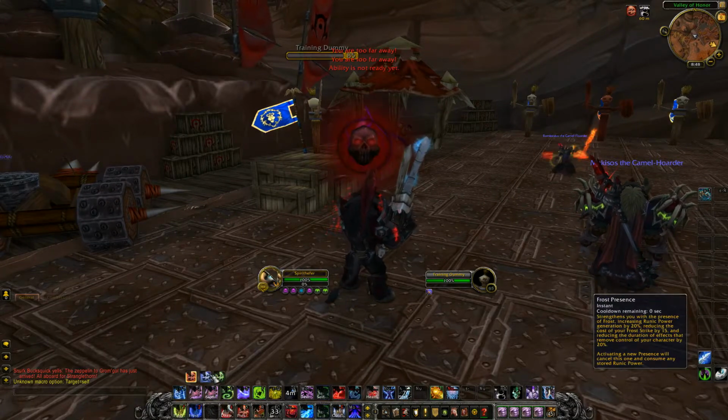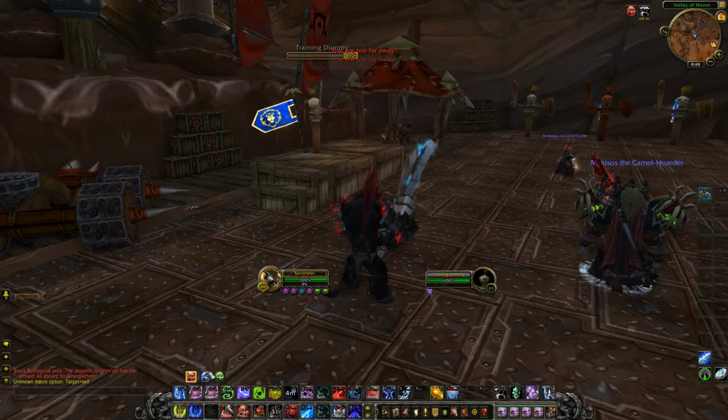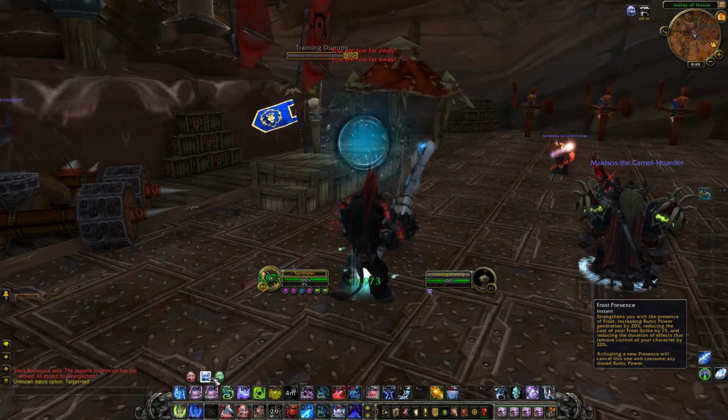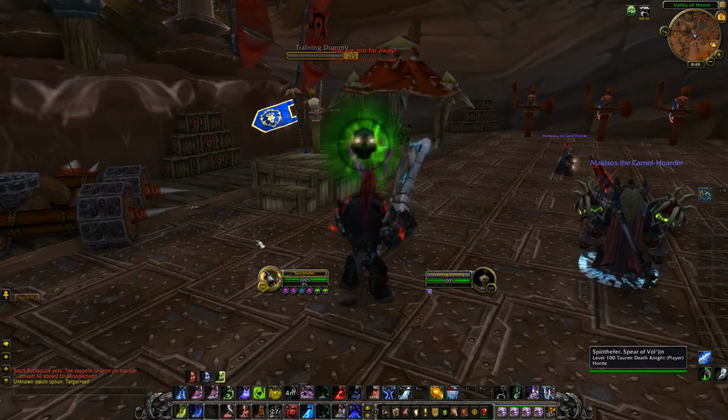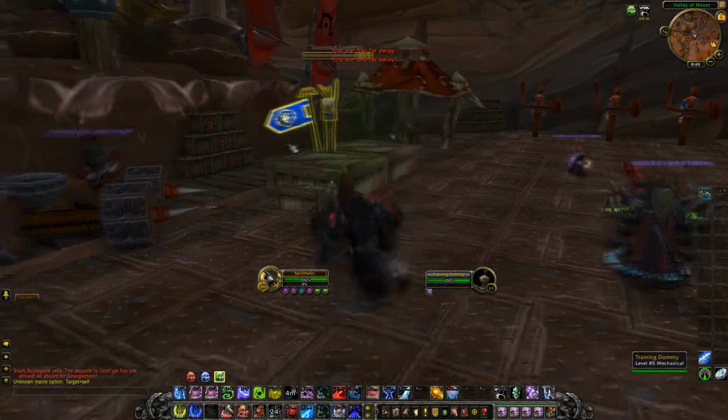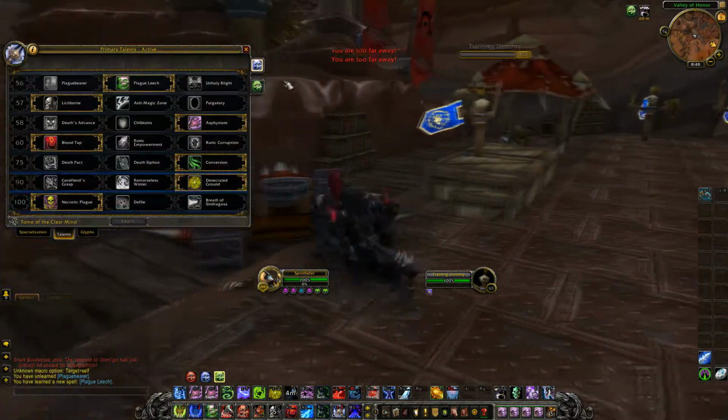So as you can see, blood looks a little more soppy and drippy. You got frost, which is obviously more frigid and snowy, and then unholy, which looks more plagued in poison, spreading a poisonous gas. Let's take a look at some of our talents now.